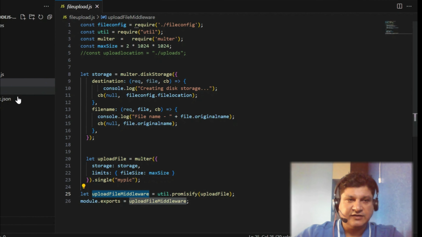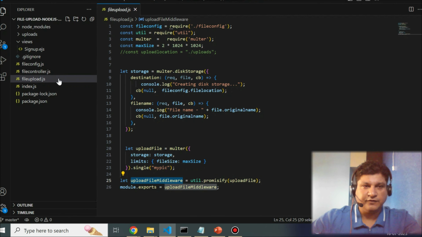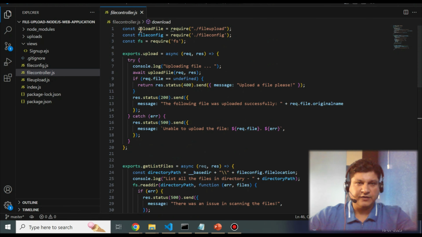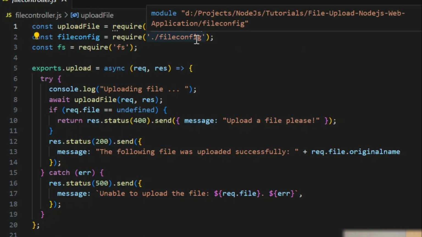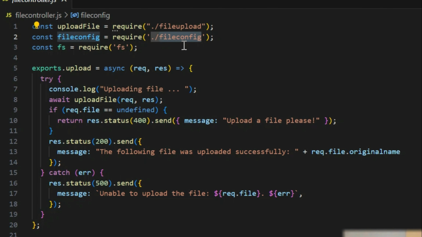Okay, friends, so this is done. Then the next component to look at here is the controller. Let's see the controller component. In this controller component, if you see, I've imported the file upload module that I explained just before that. And I'm importing the file config again here in this file. And then I'm using the fs module for file operations.